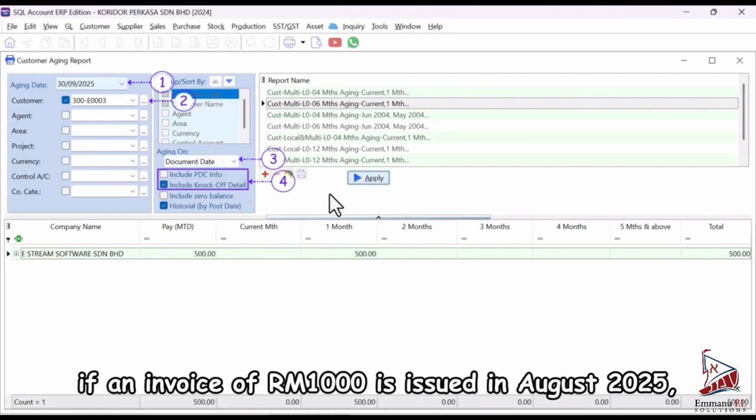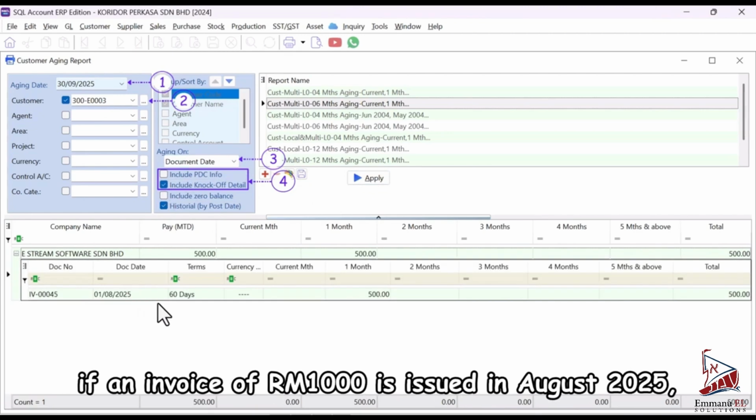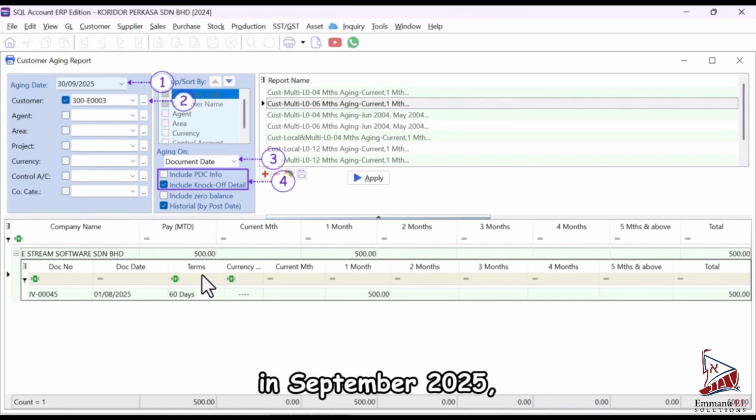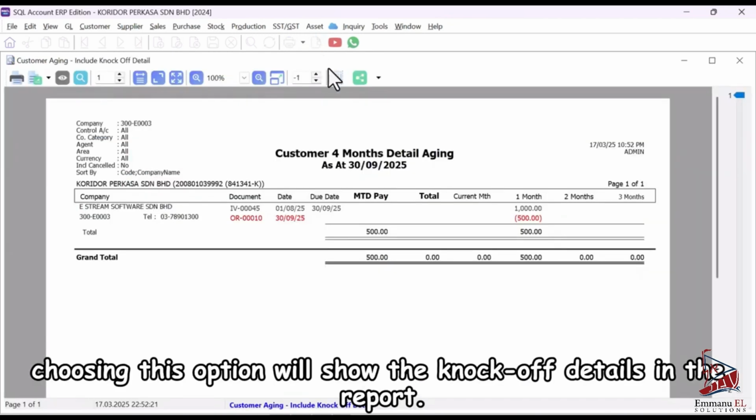The Include Knockoff Detail option will only show when the invoice got partial knockoff. For example, if an invoice of 1,000 ringgit is issued in August 2025, and the customer makes a payment of 500 ringgit in September 2025, choosing this option will show the knockoff details in the report.